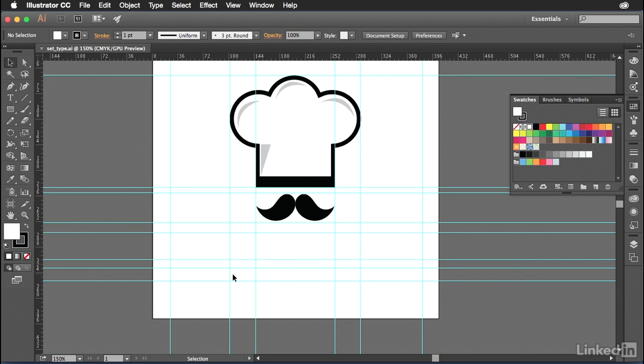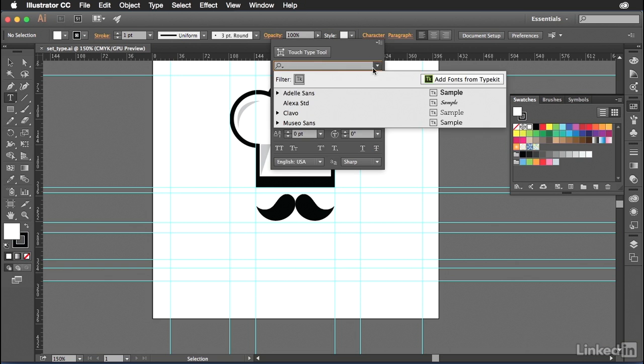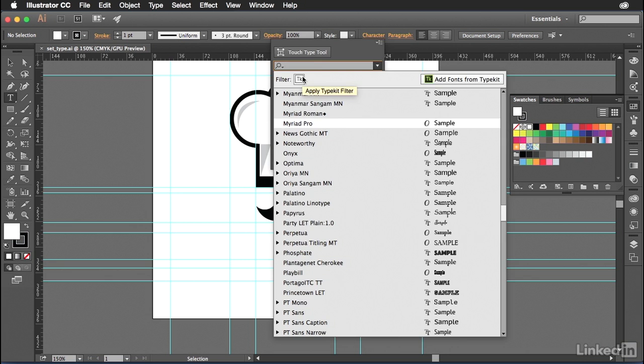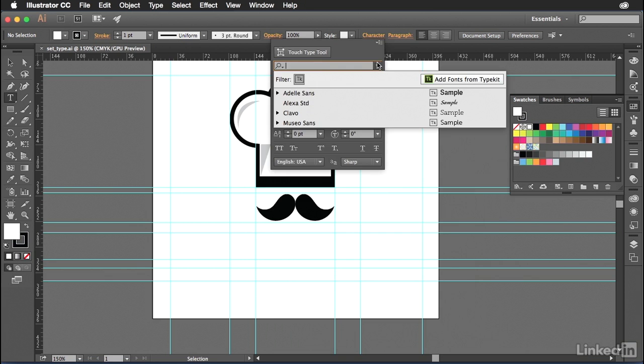And if you recall, we used several different typefaces in that style guide. If I press the letter T on my keyboard and go up to the character panel and then open this up, you can see here that I have lots of different typefaces on my computer, but if I click this little TK icon, it filters out only the ones that I need. And so here we have the Adele Sans, Clavo, and Museo Sans. All of these are available from Typekit. Obviously, we've got those synced already.